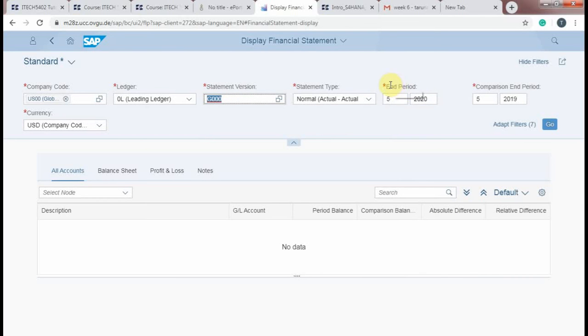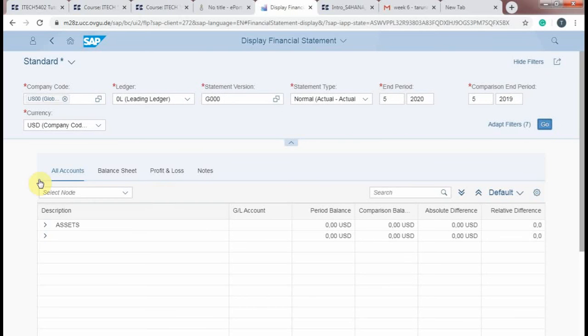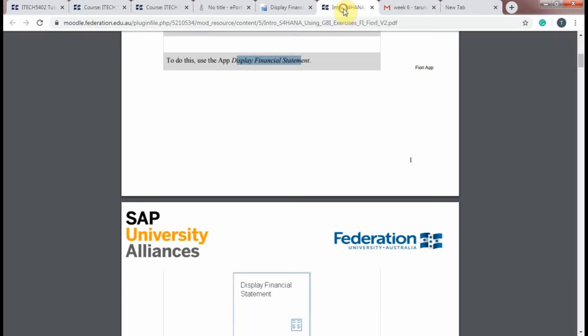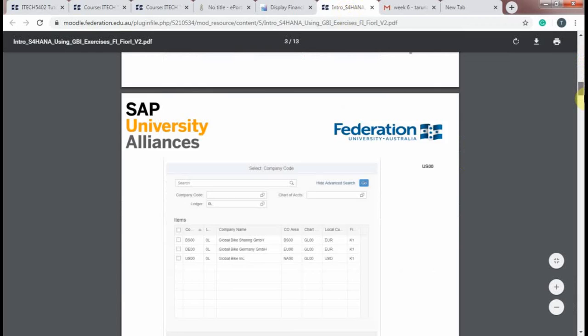And if you want to compare the statement from this period to that period, you can enter a different value and date. And when you click on that, you will get all the information, like the GL account, the period, all the information.